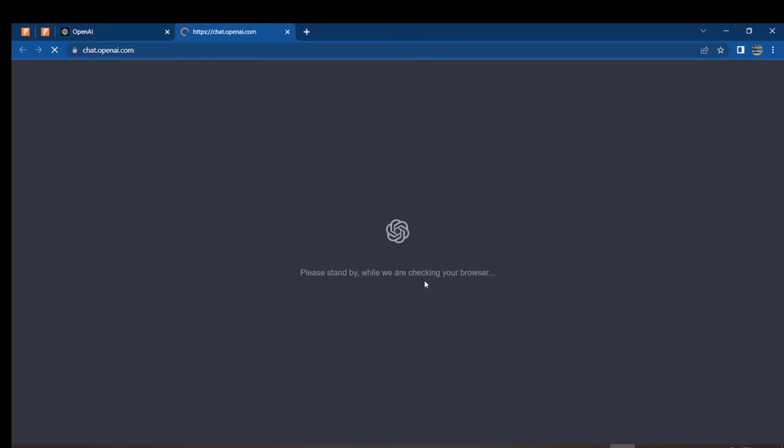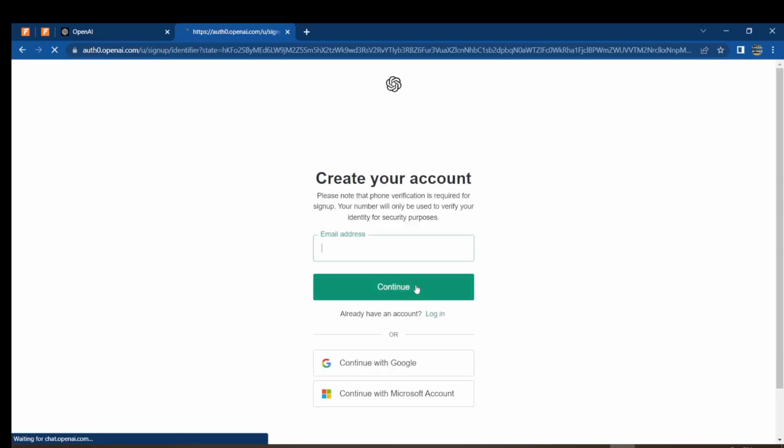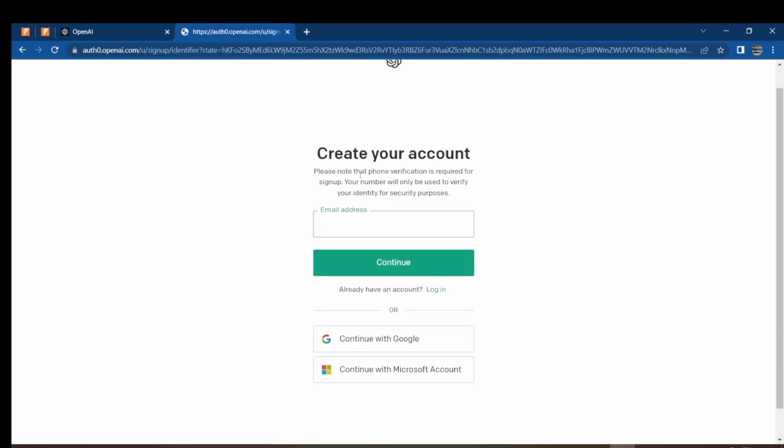After you click on it, it will take a while, it will load, depending on your internet connection. Then once it loads up for you, you still log in and sign up. So since you don't have an account, you click on what? Sign up now. Once you click on the sign up, you will be prompted to create an account. It's either you put your email, then you continue.